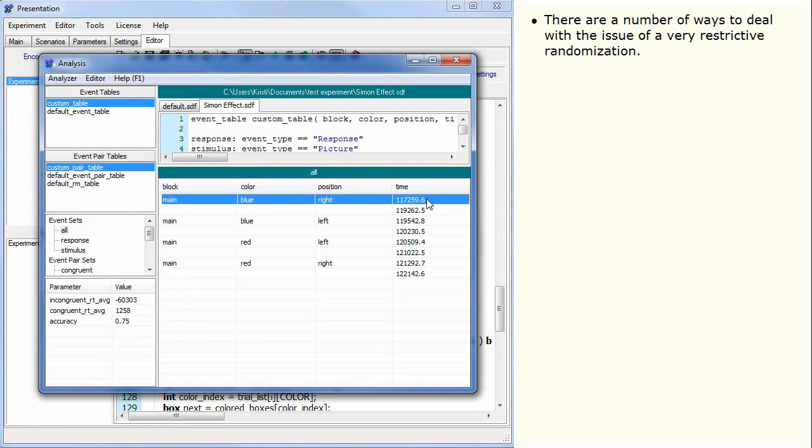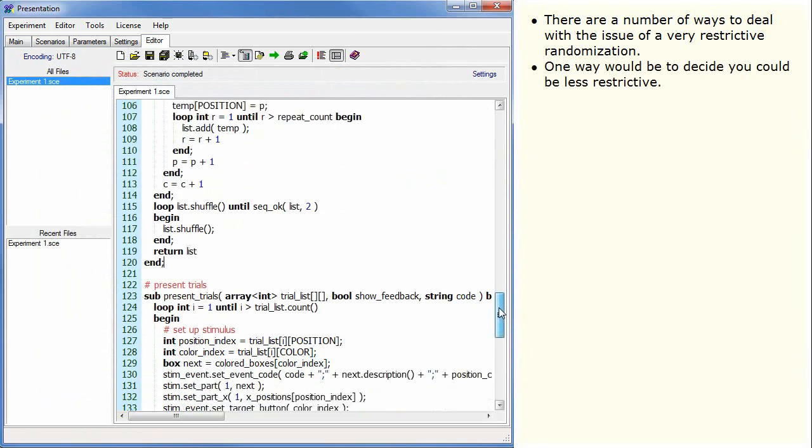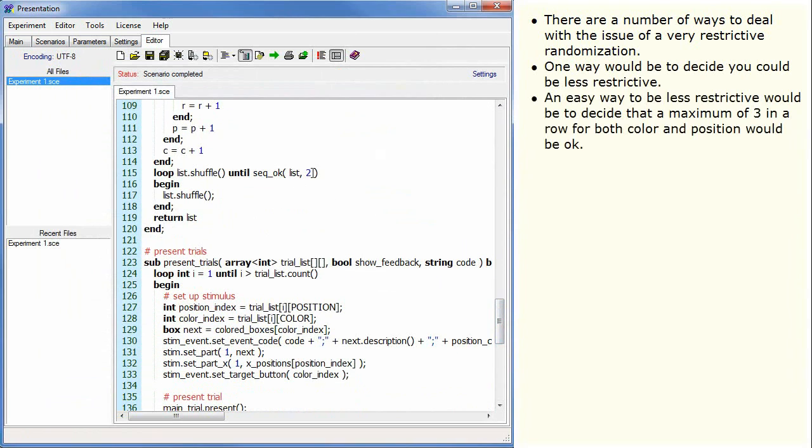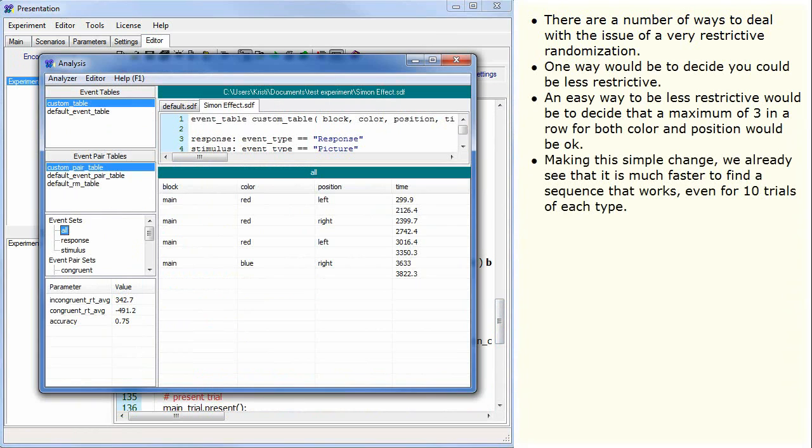There are a number of ways to deal with the issue of a very restrictive randomization. One way would be to decide you could be less restrictive. An easy way to be less restrictive would be to decide that a maximum of 3 in a row for both color and position would be okay. Making this simple change, we already see that it is much faster to find a sequence that works, even for 10 trials of each type.